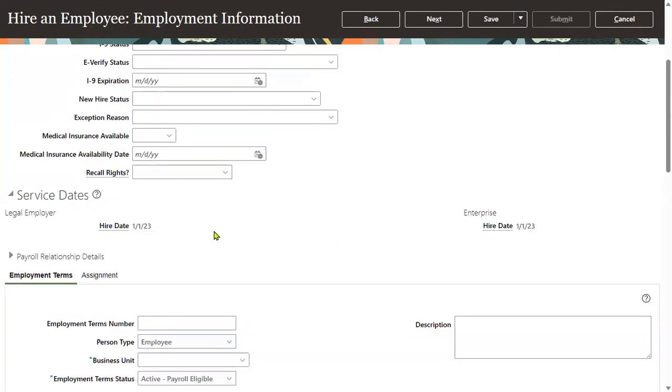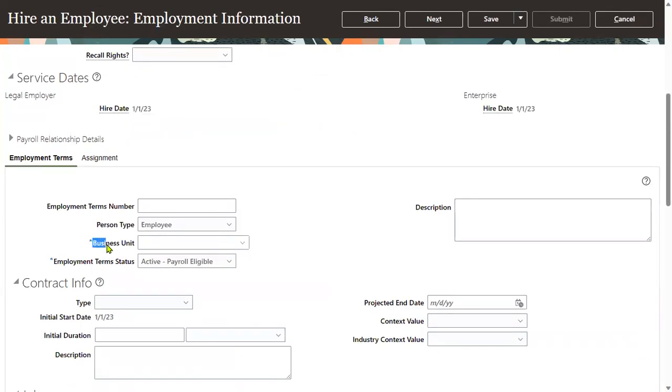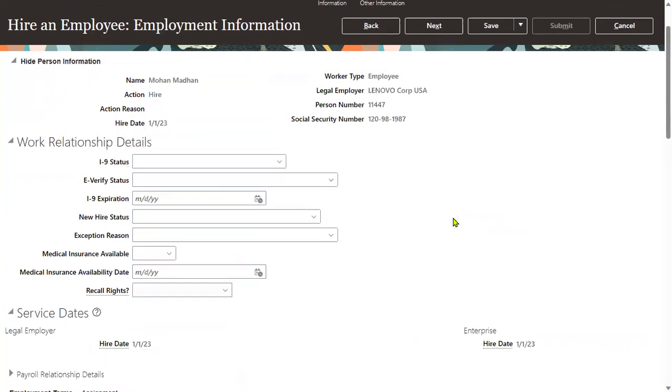So here we are going to mention our business unit. We have already specified for which company you are hiring this employee. And now employee number also generated. You can also set employee number as a manual process. There are different person generation methods. We'll be using that next level.